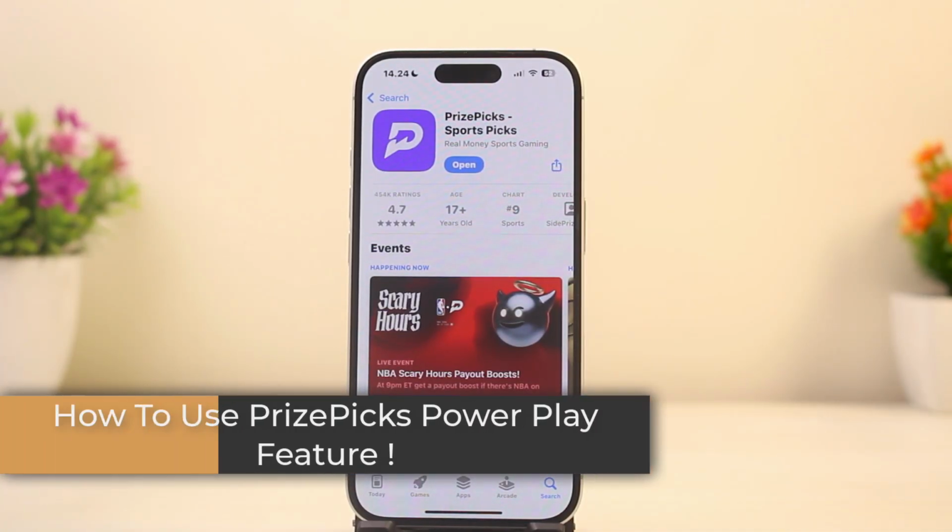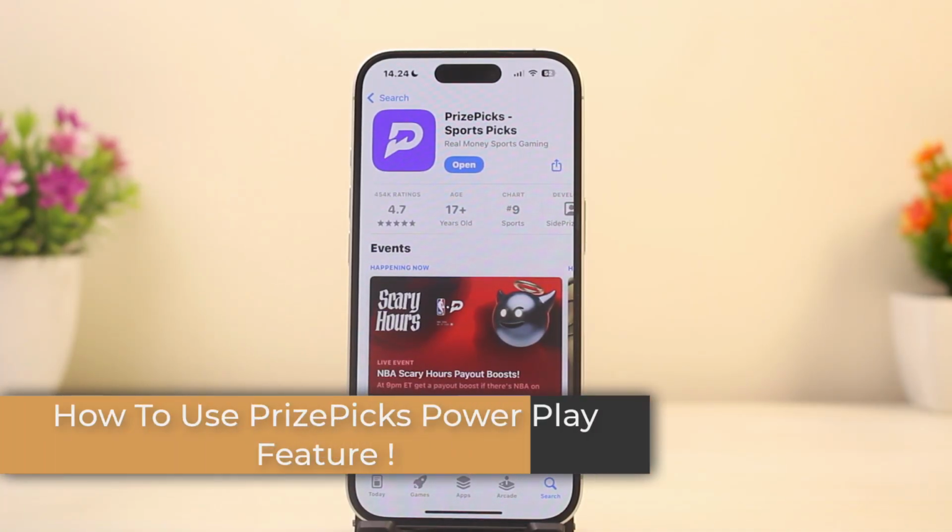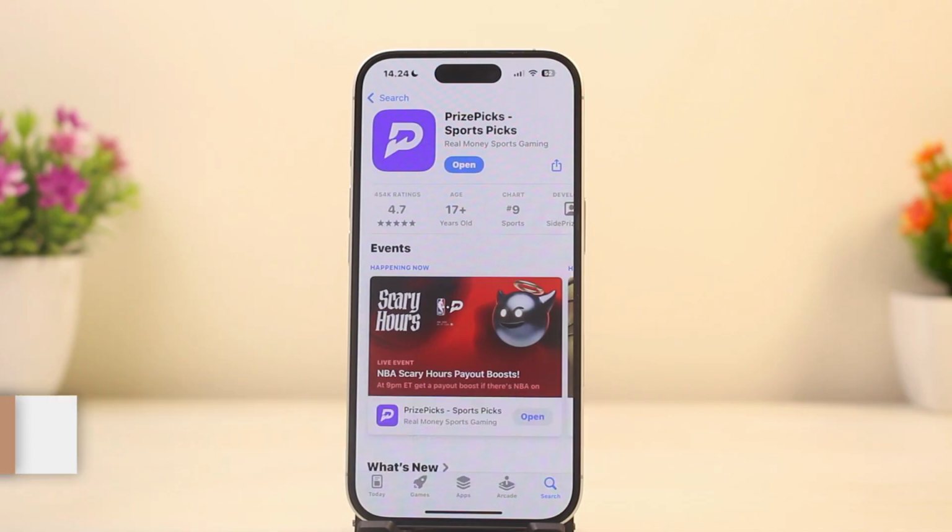So today we'll be talking about how to use the PrizePicks Power Play feature. So let me tell you guys, a Power Play on PrizePicks is a high stakes, all or nothing feature that maximizes payouts by requiring every single selection in your lineup to be correct. It is ideal for 2 to 4 pick entries, though it can be used for up to 6 picks in some formats, offering up to 25 times your money. So let me tell you guys how to use the Power Play feature.